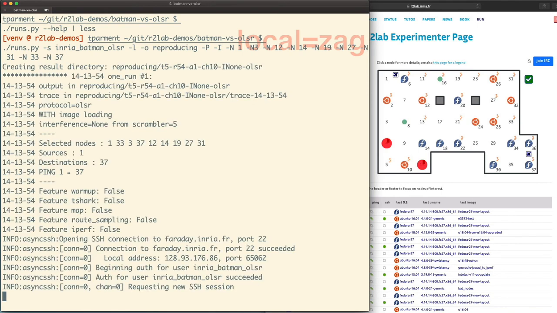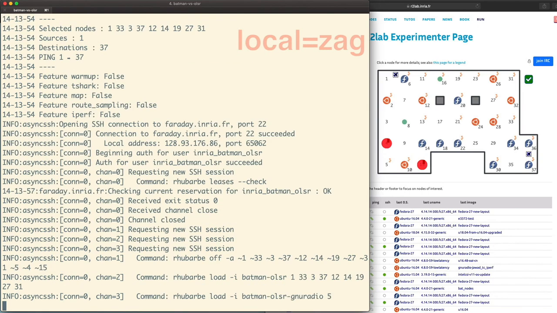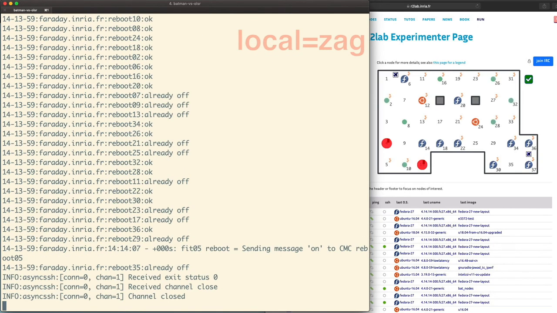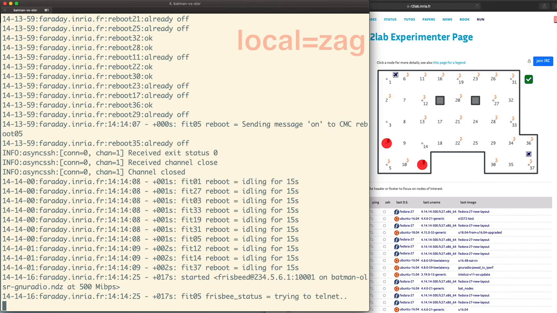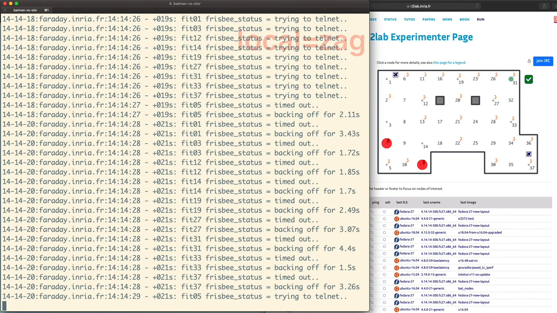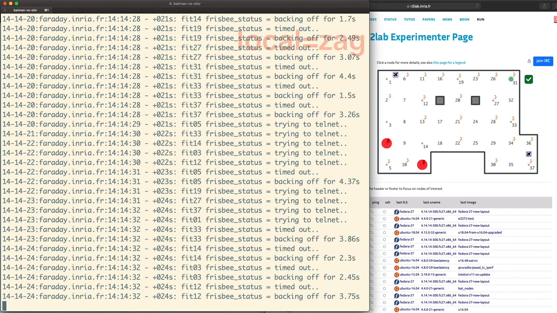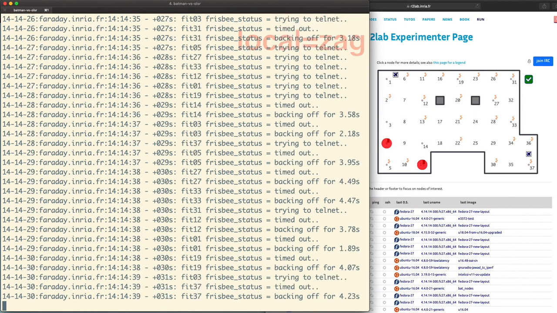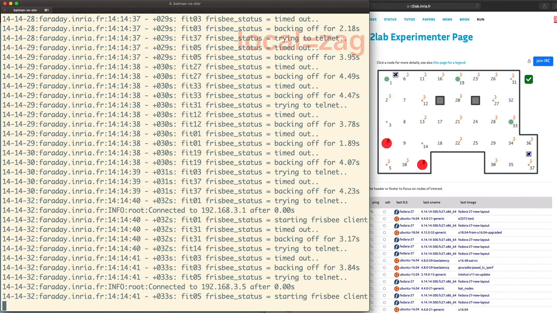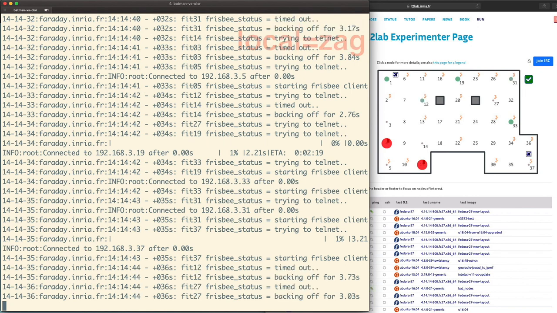So this script will do everything that needs to be done. It's going to turn off everything that's not being used by the scenario, including the phones. Then it's going to load images on the right nodes. And once this is done, it will run all the pings between all the pairs of nodes. In this scenario, I have selected node number 5 as being the scrambler. So this one is going to receive a specific image with GNU Radio software for performing interference and noise.